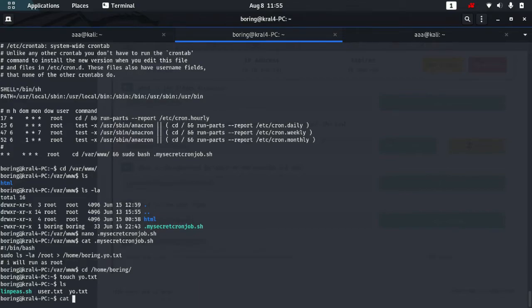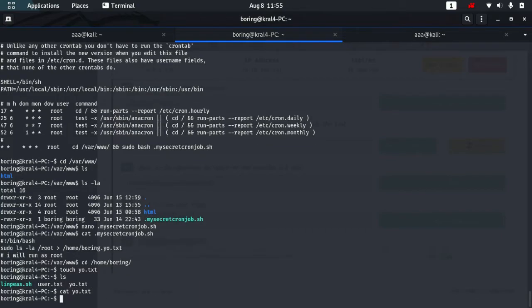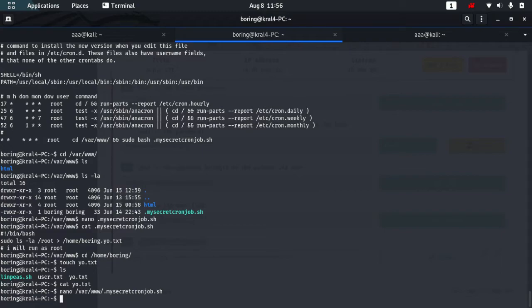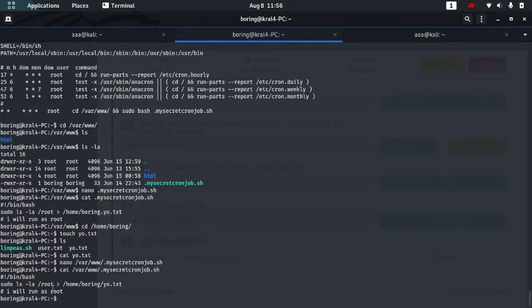So now if I cat that file, I get nothing. So nano /var/www/mysecretconsole, yeah, and over here there will be a slash. Enter, Control X. Now let's cat it again. Okay, so now this should work.